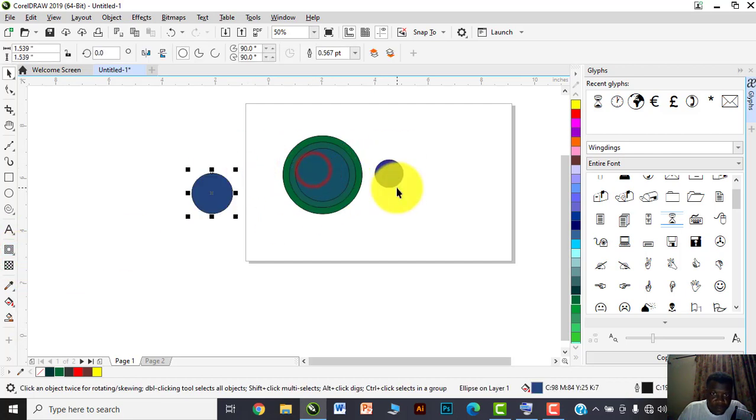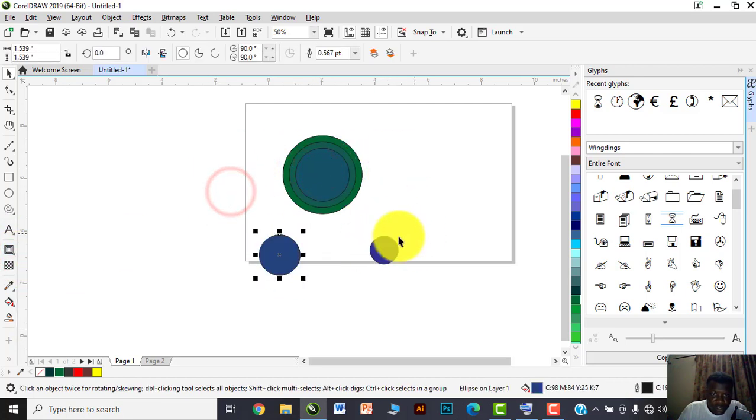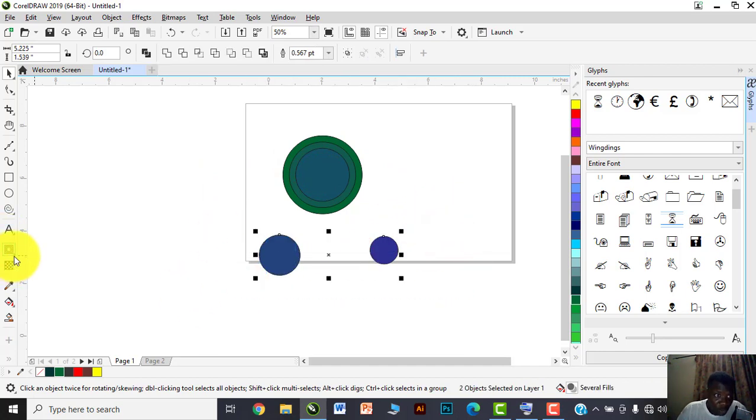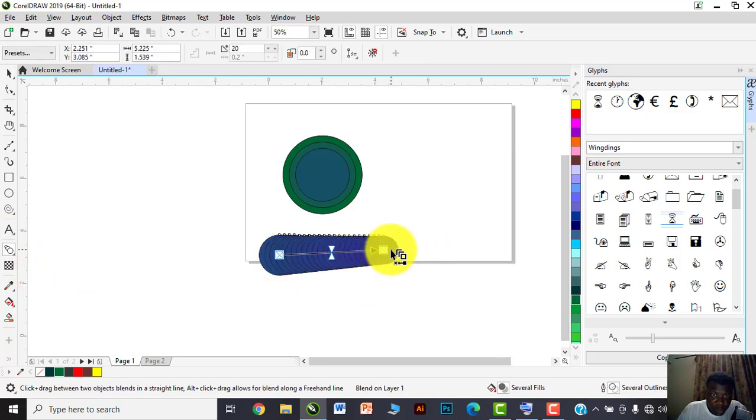Now let me blend this. How to blend this? So blend this and this together. Select everything, select the two together like this, then come to blend, then just drag from here to this place. Perfect. Now let's increase the blend objects. You can give it 50.